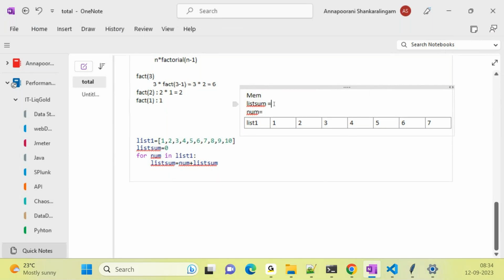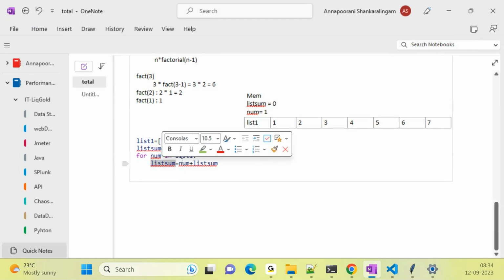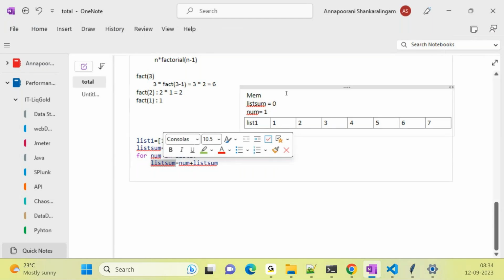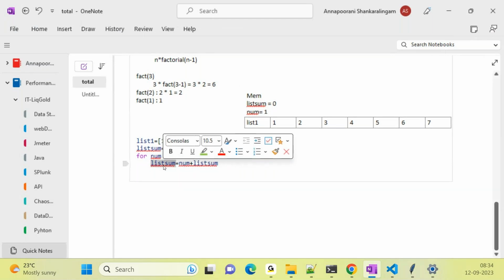Initially it is 0, so then it goes to the for loop, for num in list one. So initially it takes number one, right? The first element, num is now 1 in list one. So it does this operation, list sum equal to... Here it is not going to take the value. This is a variable assignment, right? So only the operation here, it will go and check in memory. Here, this is a plain variable.